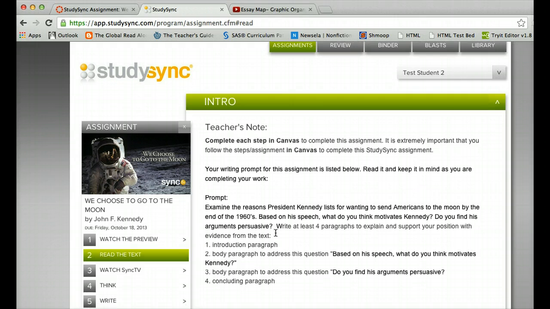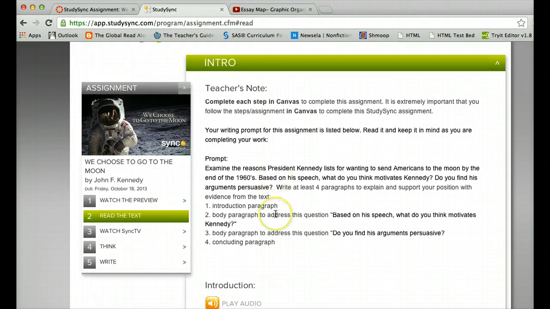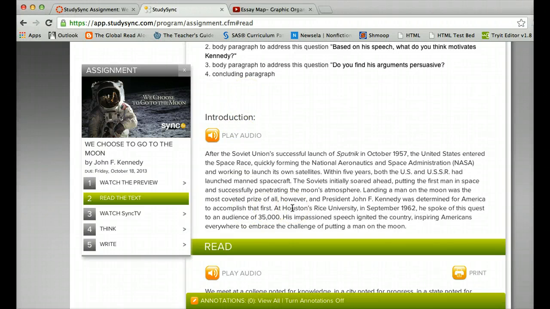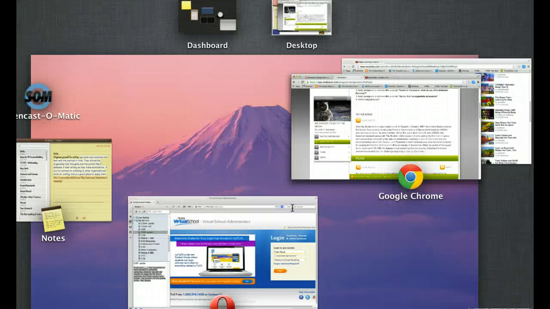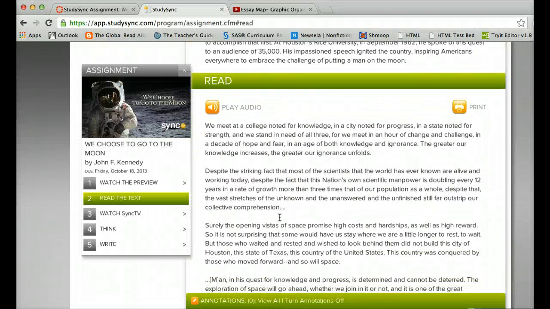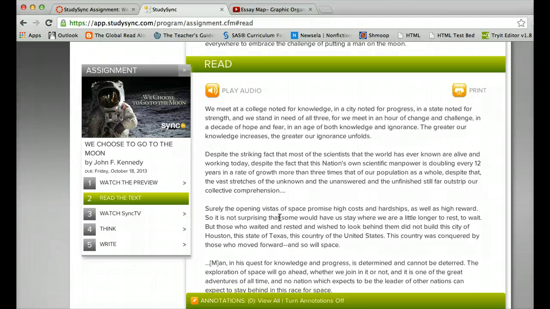And at the top you have your introductory information, the notes, the prompt, an introduction, which is real important. It will give you a little background knowledge about the text. But, oops, what we're going to do now is actually go down to the text itself. So this section where it says read.